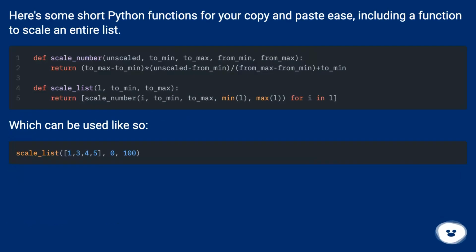Here's some short Python functions for your copy and paste ease, including a function to scale an entire list. Which can be used like so.